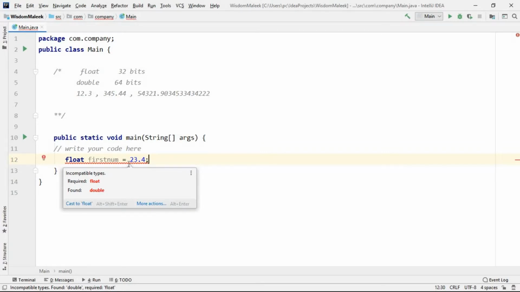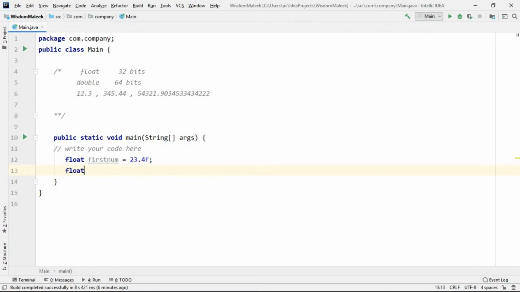So how do I tell Java that, hey, I know what I'm doing, I'm declaring a float, and my number is also a float? I simply come here and I put an F here. Once you put an F, it tells Java that I don't need a double, what I need is a float. Now, the next one, I could declare float secondNum, and I'll set my second number to be 13.54. I also end it with my F, and here I end with my semicolon.